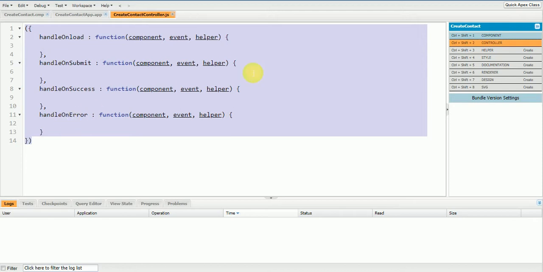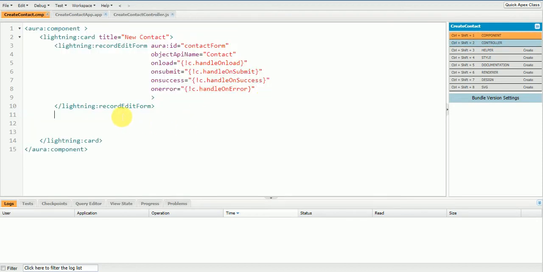We also have another tag which needs to be added in the component, that is the lightning:messages tag. This is used to display messages if there is any validation rule or any failure in the record creation. This tag is used to display an error message here.